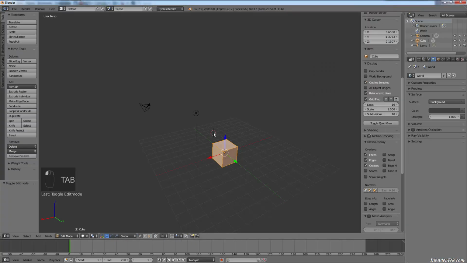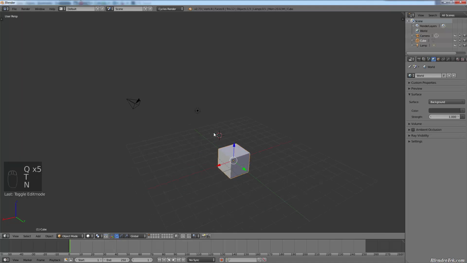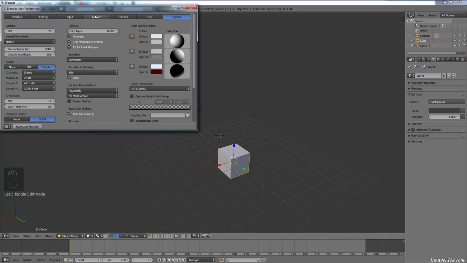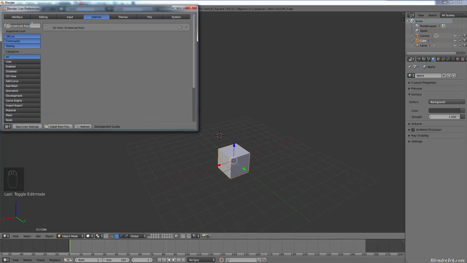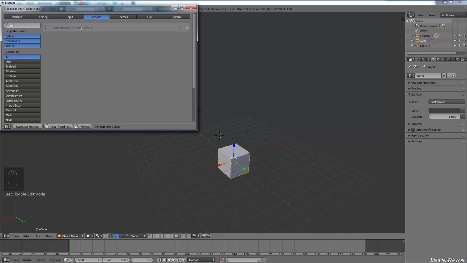If I press Tab, no, we still go into edit mode. If I press Q, no, I don't get my view selection. So let's find out why that is. Let's see if it's a user setting or an add-on. Go into add-ons, search up pie. So it looks like pie menus are still going to have to be enabled.